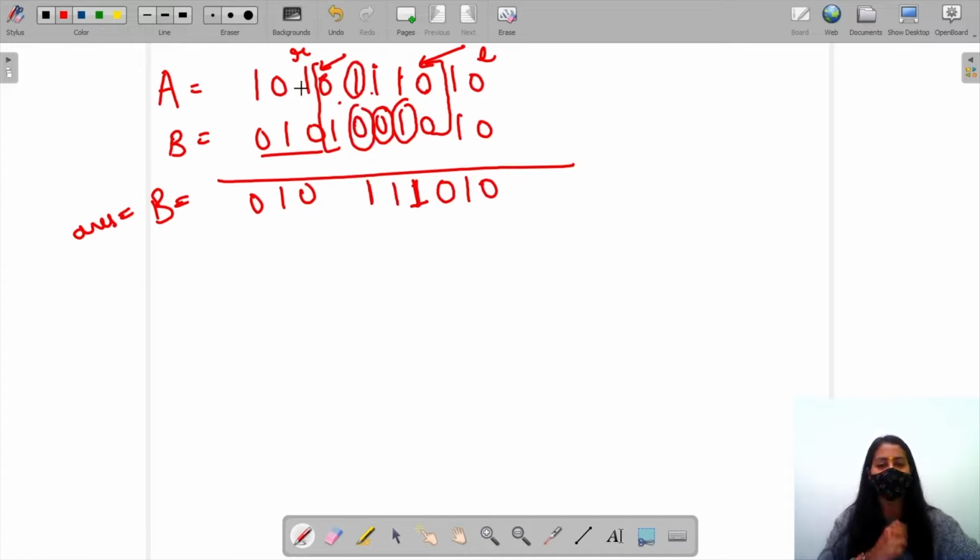Now this bit is not set in A, so we have to do nothing with this bit. So what do we have to do? In the given range, the bits which are set in A, make those bits set in B also. The bits which are not set in A, we have to do nothing with those bits, right? So I hope the question is clear to you.